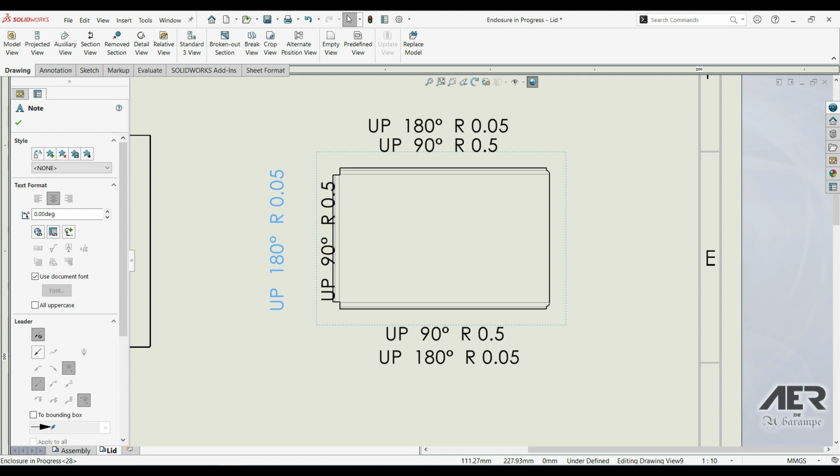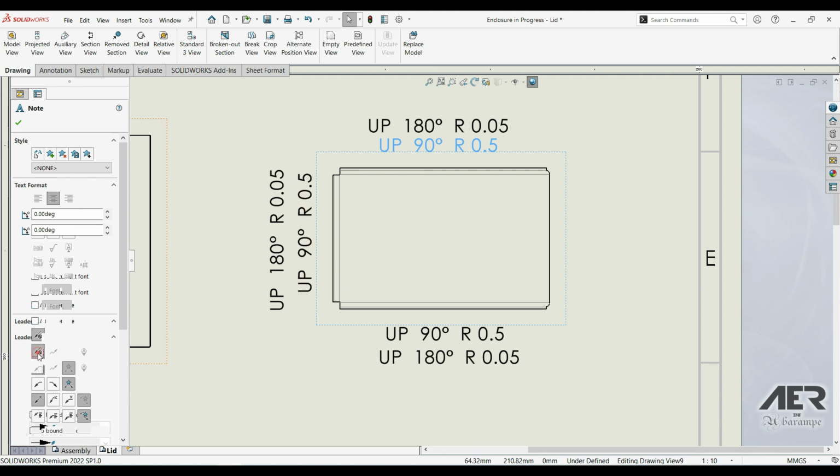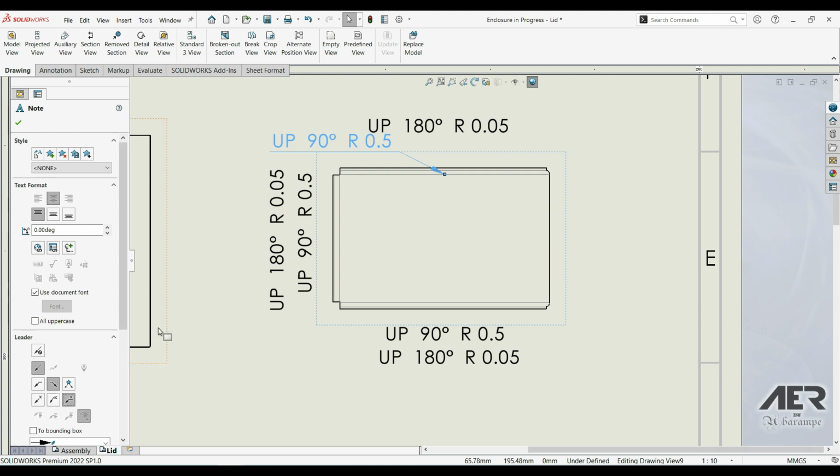So what we can do to make it a little bit clearer is just left click on the bend note to select it. And then here on the left, we can choose a leader. So that we'll just put an arrow to the bend that bend note is talking about. So we see, as I add the leaders, we can see which bend line each of these notes is referring to.